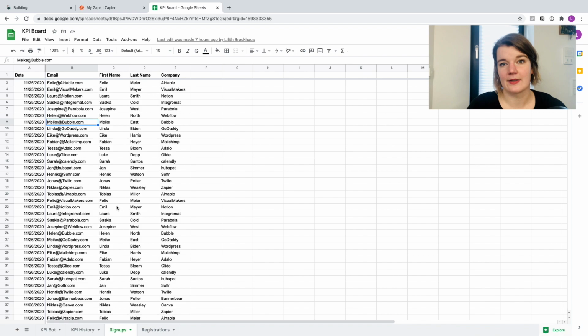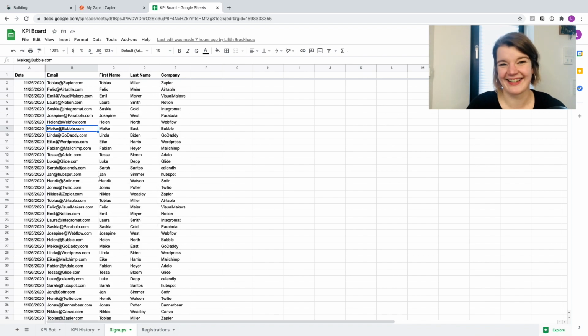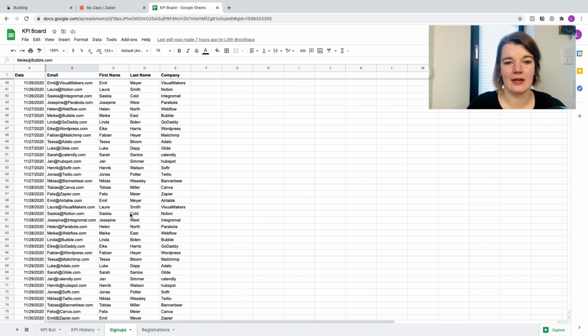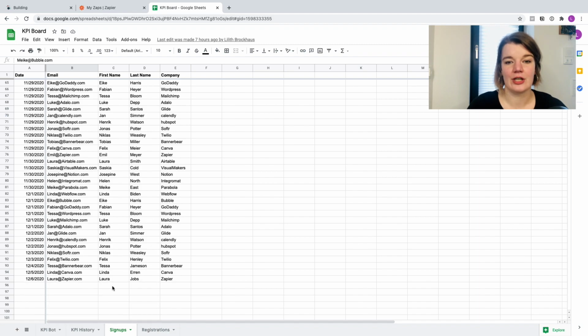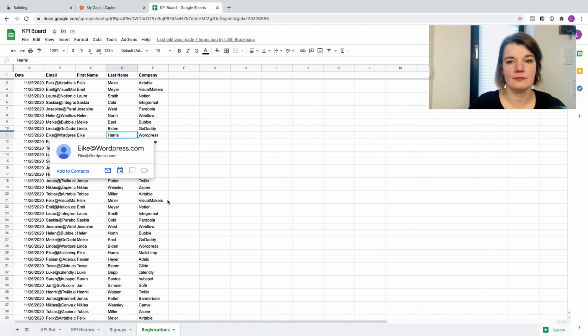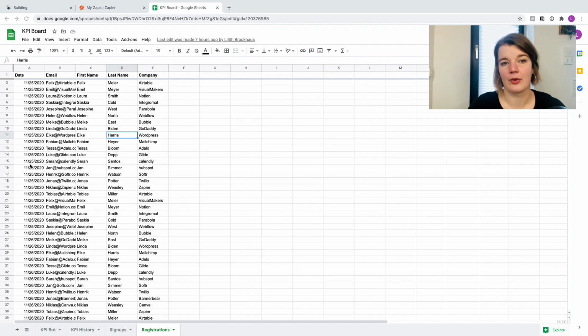So here I have a tab with all the signups. These are all fake emails, by the way. And here, every time a new signup is coming in, it's going to be pushed in this sheet from another Zap. We're not dealing with that one today, but you can imagine that every time someone signs up via the ticketing tool, whatever you want to use, it's going to land in here with the columns date, email, first name, last name, and company. Same goes for the registrations. Basically the same setup with date, email, first name, last name, and the company.